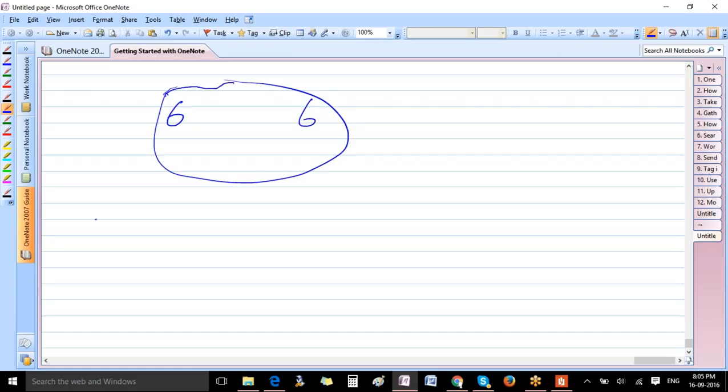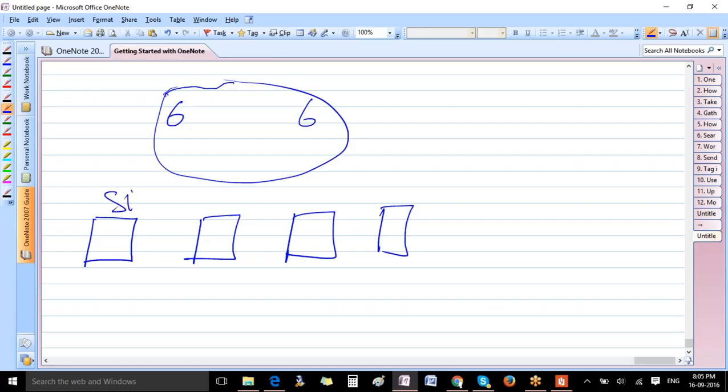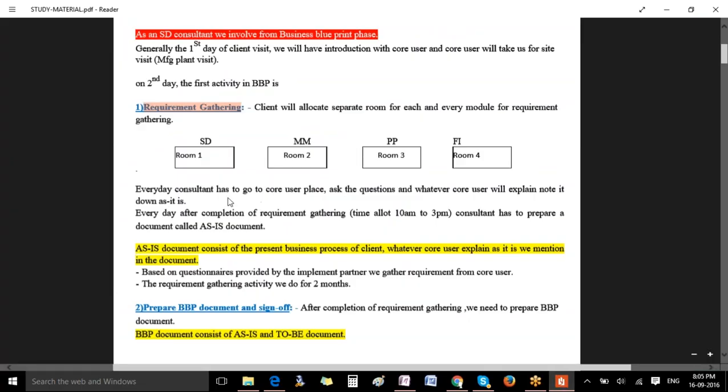So that's the reason they arrange separate cabins or rooms for each module. This is for SD, this is for MM, this is for PP, and this is for FI. So the SD consultant and core user, MM consultant and core user, PP consultant and core user, FI consultant and core user are sitting in a room discussing the client's requirements. The client will be allocating separate rooms for each module. So you'll be discussing there.